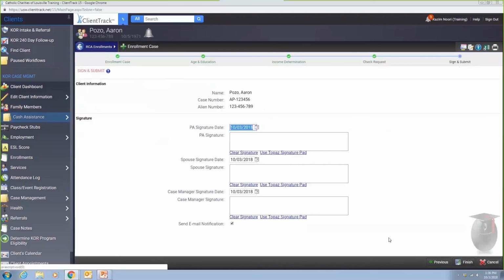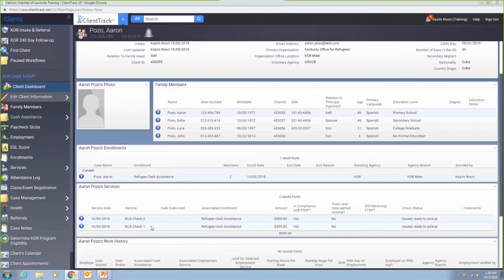And in the last screen, I can just review this information and have the client, the principal applicant, and the spouse sign on the enrollment form using a mouse or a signature pad, and the case manager will also sign here and click finish. Both of the checks have been issued and they are ready to pick up.